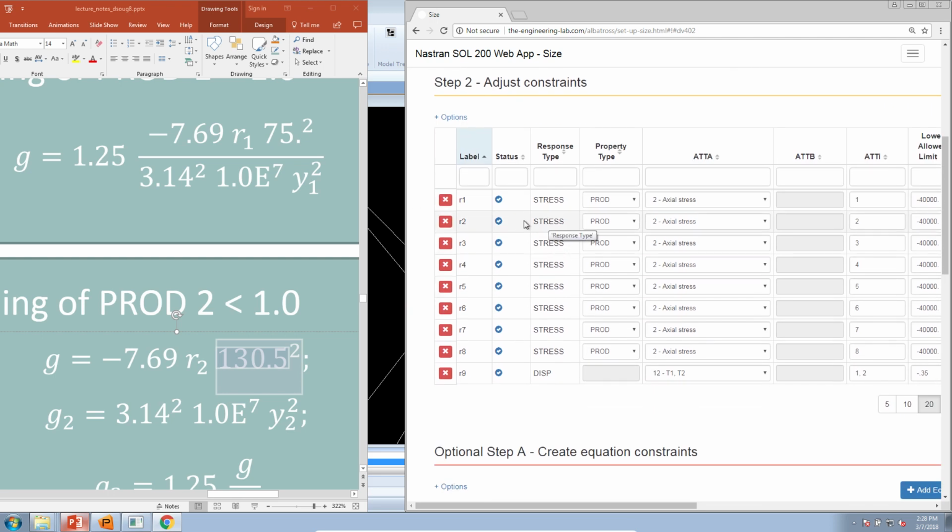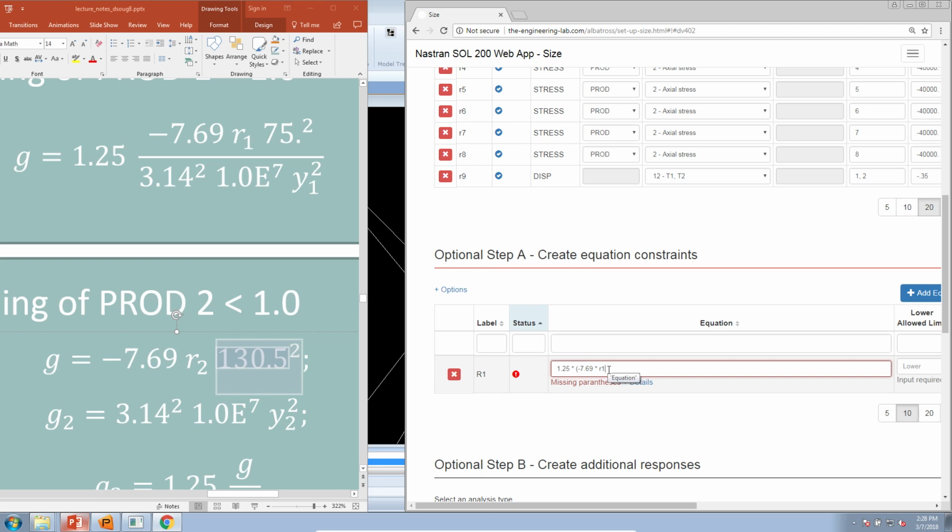Now you might be asking, what if there are 5 elements associated with R1? The equation constraint will see that there are 5 axial stresses associated with R1. It will plug in each axial stress into this equation, so then it will compute 5 R1 values. I'll repeat this again in a few moments. So let me go ahead and type in the rest of this expression. 3.14 squared times 1.0 E7 times Y1 squared.